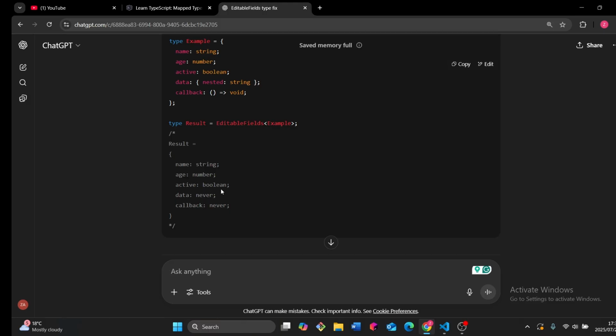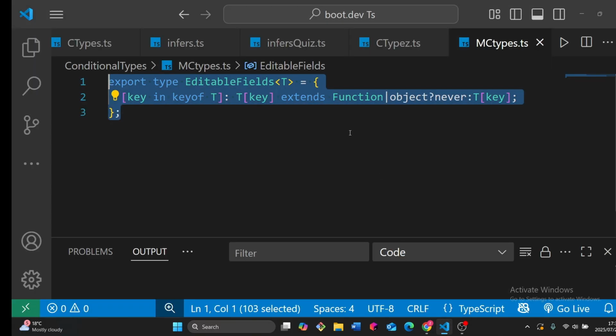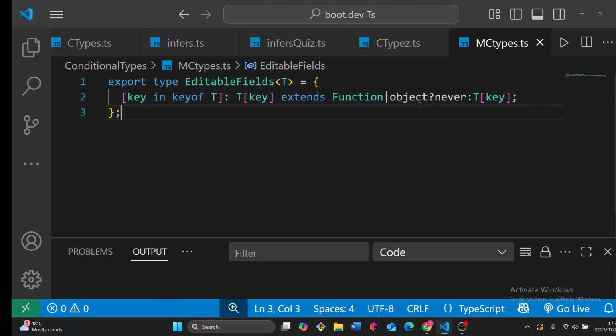And then this one, okay, so ChatGPT is saying we have to check if it extends a function first, and then never, and then if T[K] extends a function, it's the same thing. If T[K] extends an object, what's happening? Then never. Okay, so what ChatGPT was saying is that this code currently says if it extends function or an object, do never. But it's the same thing. If it extends function, never. If it extends an object, never.